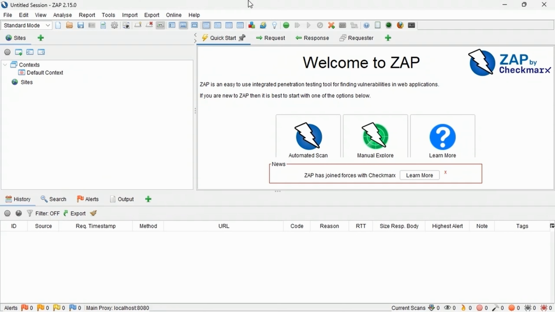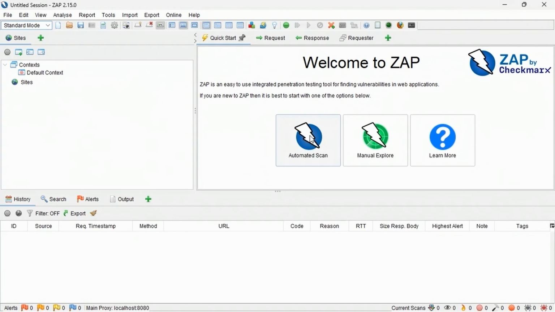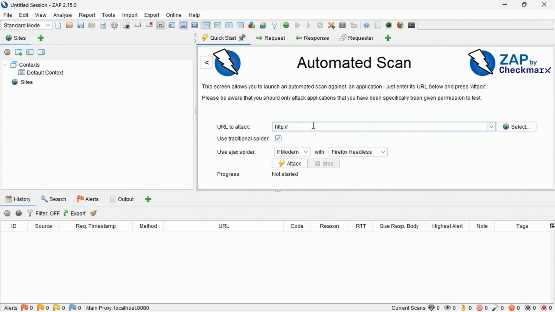Now, on this Windows system, I have a vulnerable web application running on port 3000 on my local host, and that's what we're going to be looking at through Zed Attack Proxy in this demonstration. To get started, we're going to click on the Quick Start button, which should be the default that is open when you start the application. In this window, we want to click on the Automated Scan button. Here, we can type in the URL that we want to attack with Zed Attack Proxy. So in this case, I'm going to type in localhost:3000. Then we'll leave the rest as defaults and click on Attack.